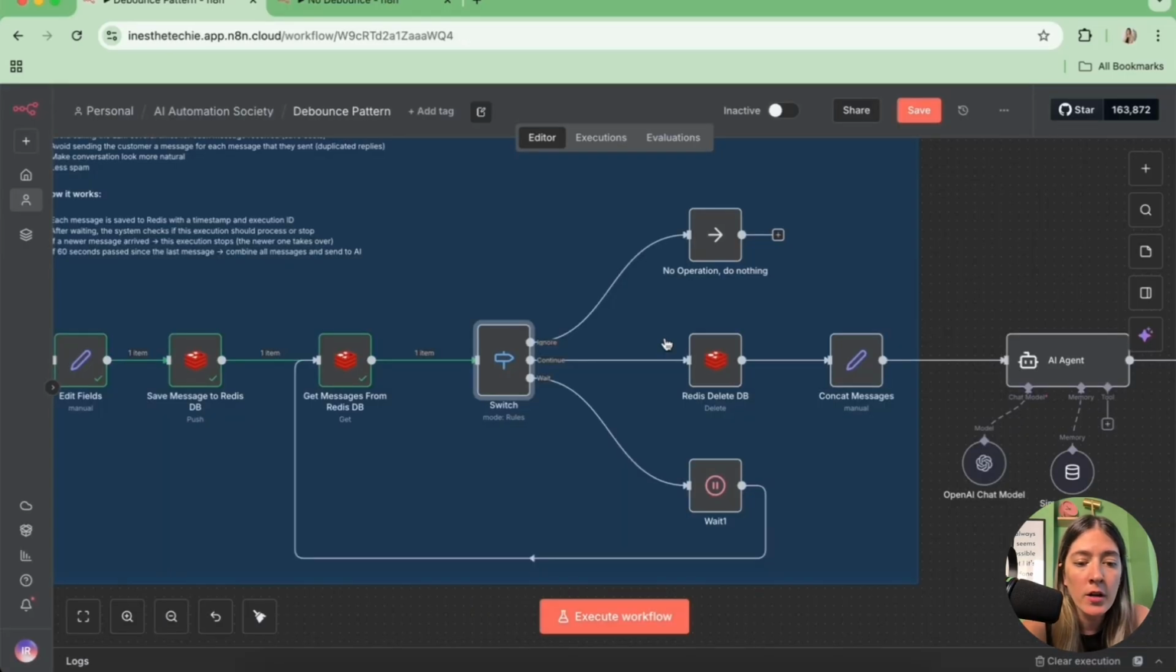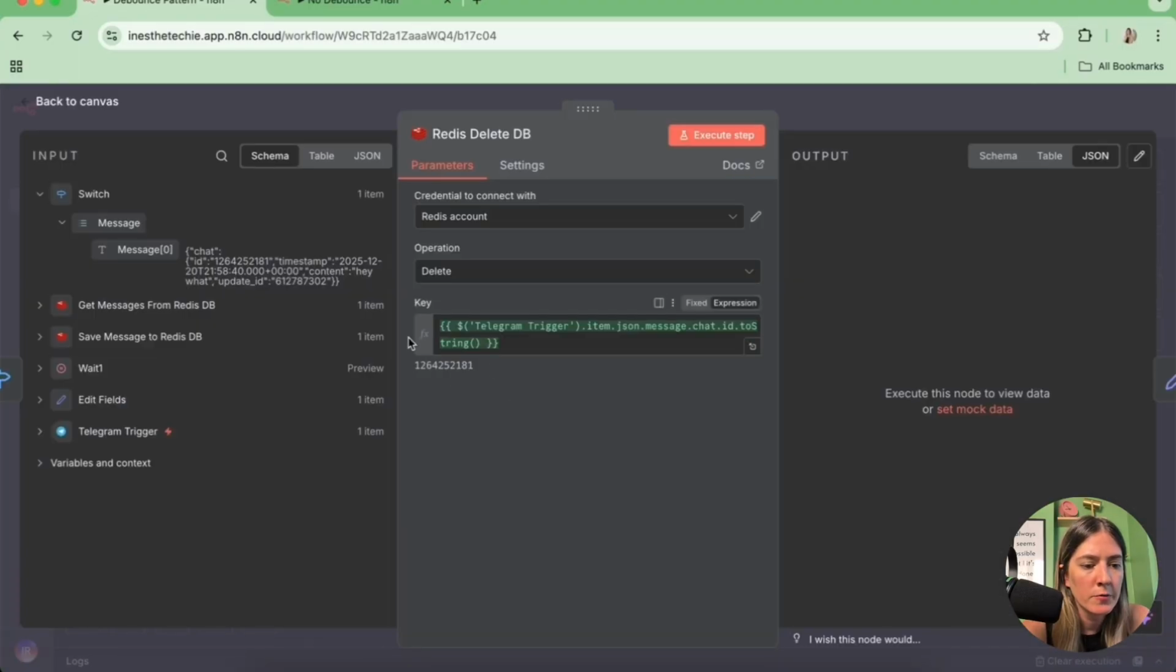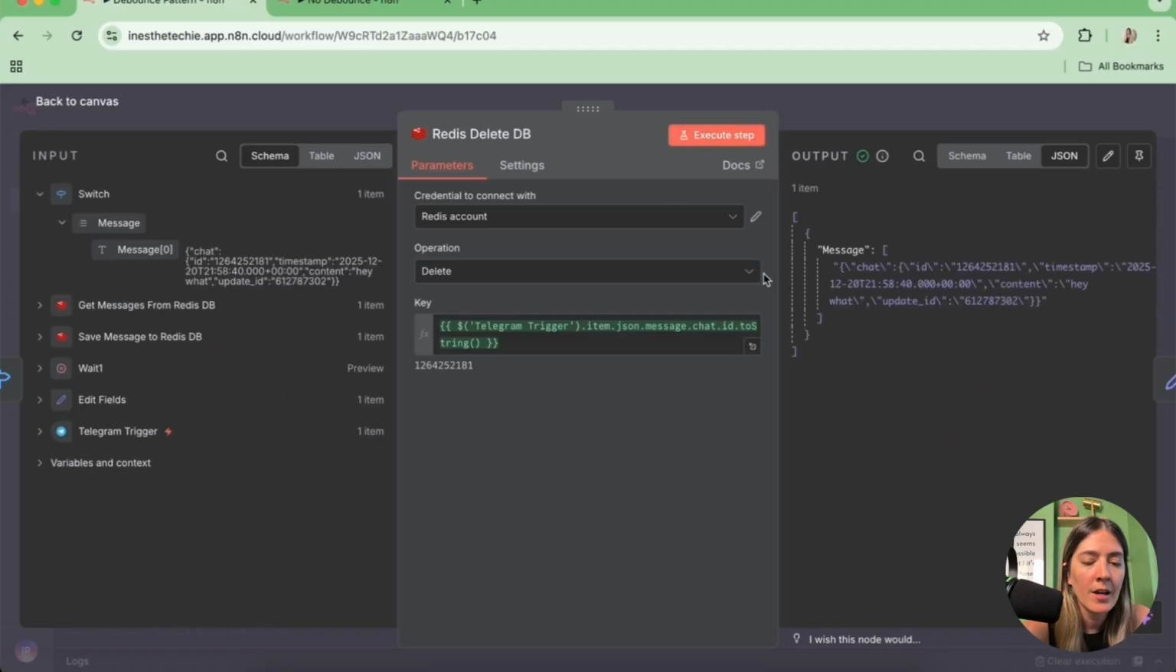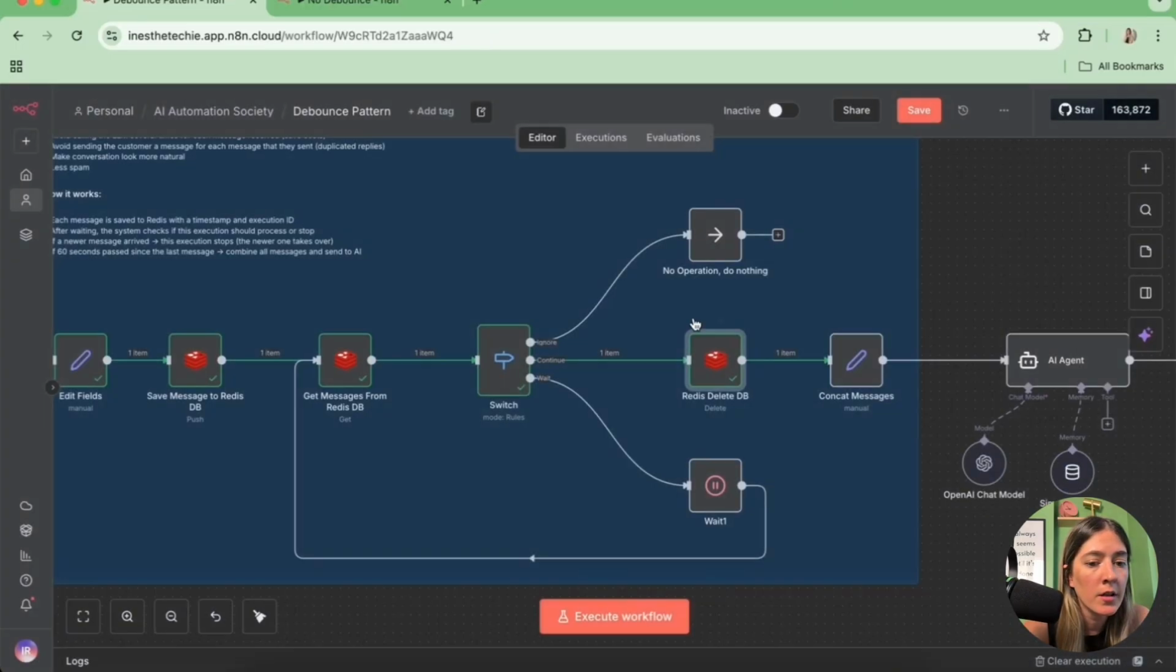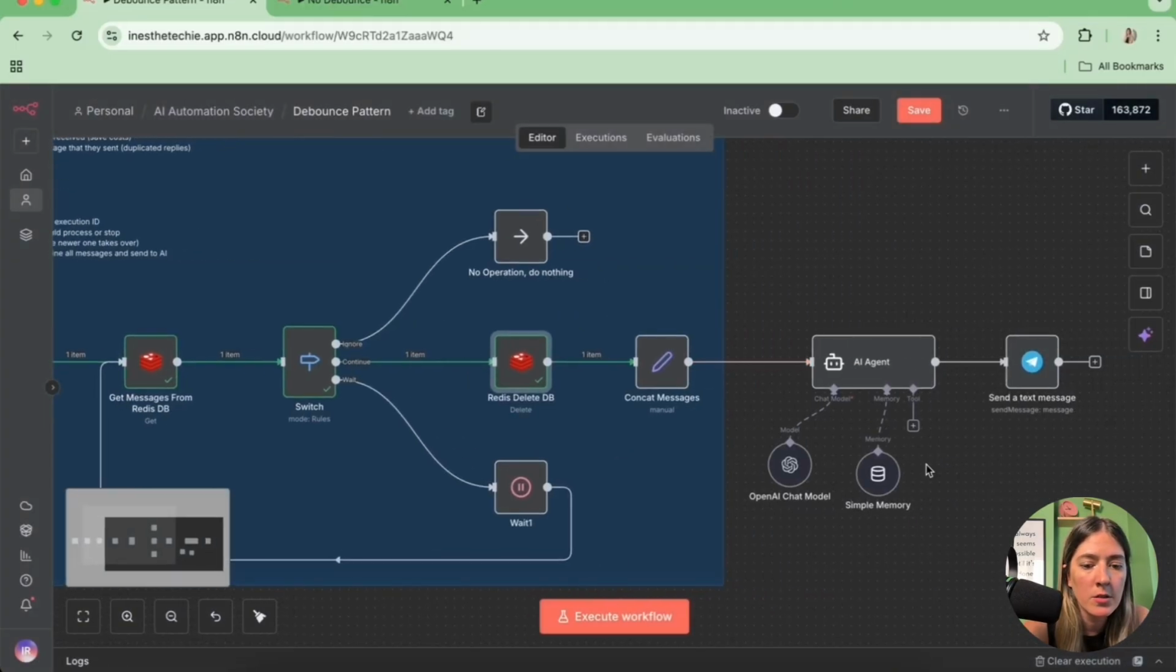So next, we're going to concatenate all the messages into one, and we need to delete the database. To delete it, we just need to specify the key, which is going to be the chat ID for that specific customer on Telegram. We can execute the step, and once executed, it's going to reply with the messages that it deleted from the database. So let's say we had 4 messages here. We will want to concatenate them all together and just send one big message to the AI agent.